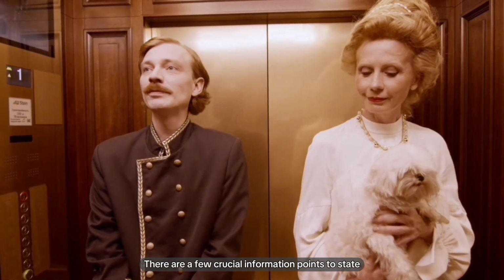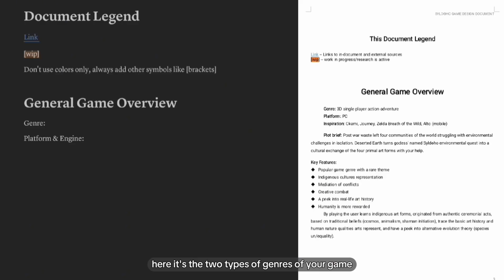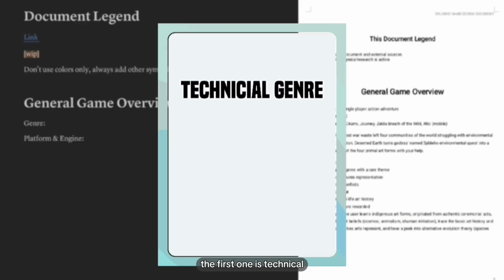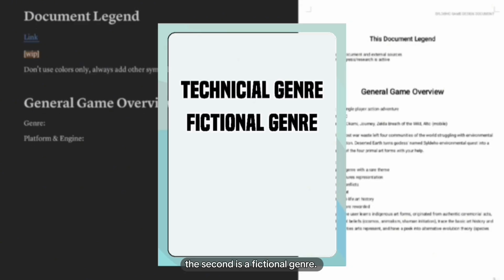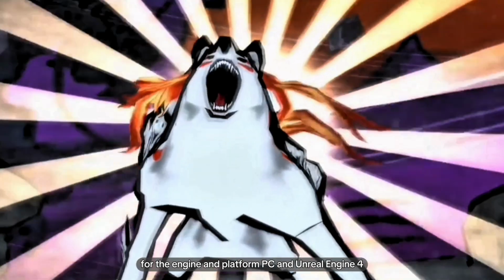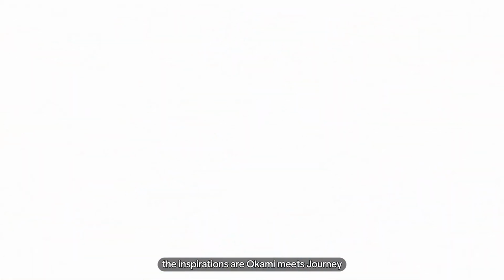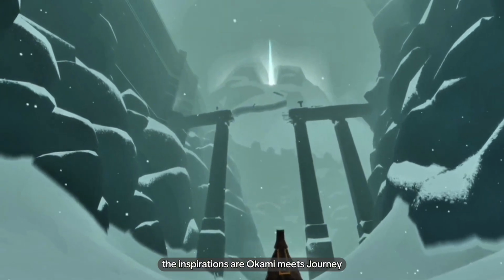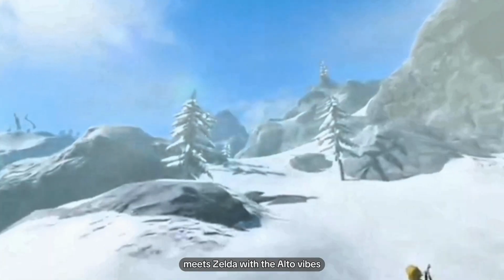There are a few crucial information points to state here. It's the 2 types of genres of your game. The first one is technical, the second is a fictional genre. Platform and engine and inspiration. You see, for this game we put 3D, single-player, action-adventure for the tech genre. For the engine and platform, PC and Unreal Engine 4. The inspirations are Okami meets Journey meets Zelda with the Alto vibes.